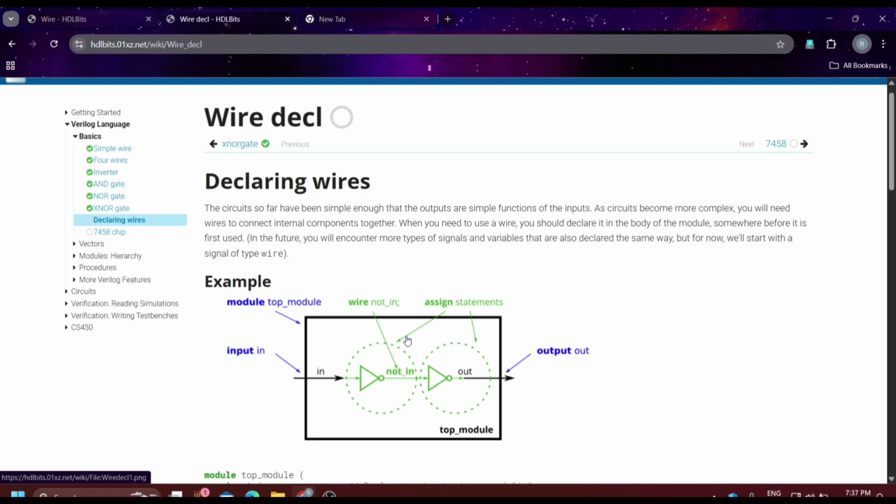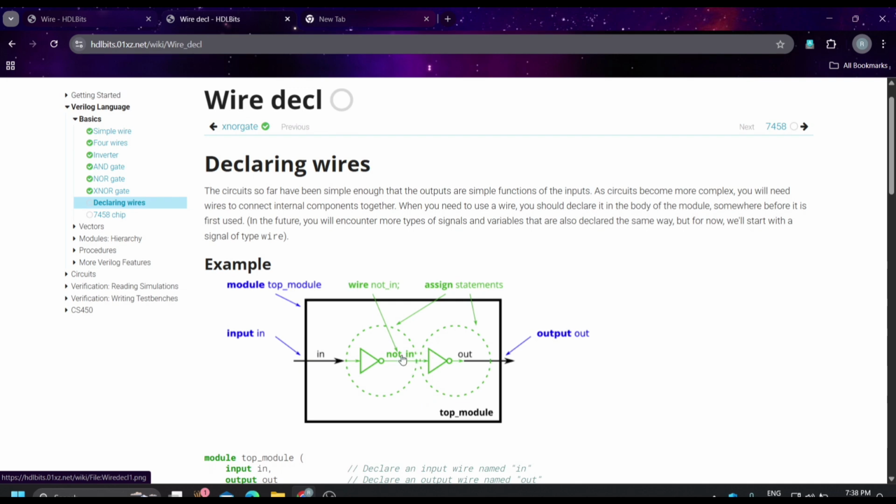So in this case we can write wire. This name we can write as a wire. Okay. It is not storing any value. It is just passing this output as an input to the second NOT gate. So in this case we can use this wire.